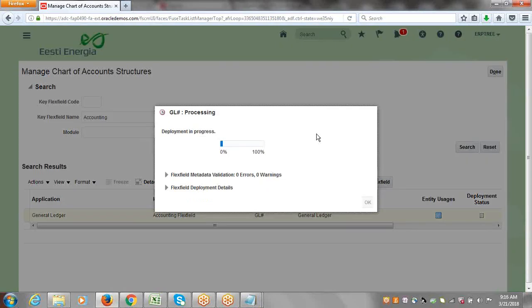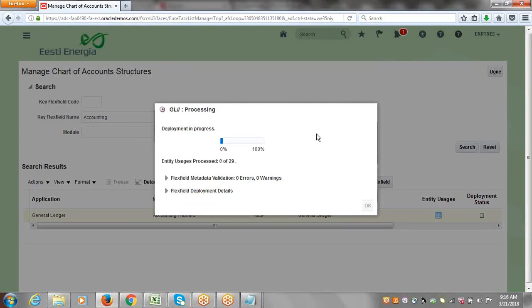Yeah, please go ahead. Actually, if someone has created an invalid chart of account structure, and when I'm running this deploy it goes into error, what will be the status of my structure? See, the point here is we are not deploying a specific structure. The system won't update the status for the structure either. It will update the status for the entire flex field.